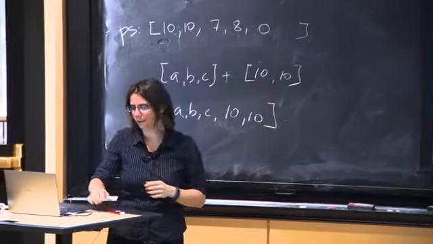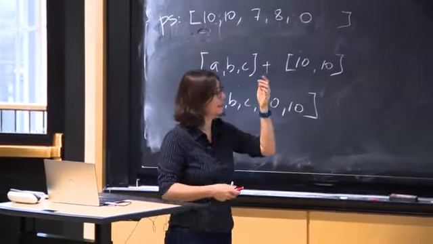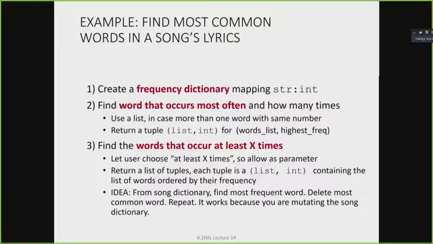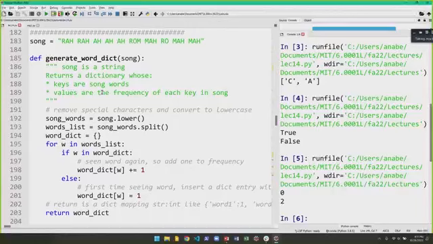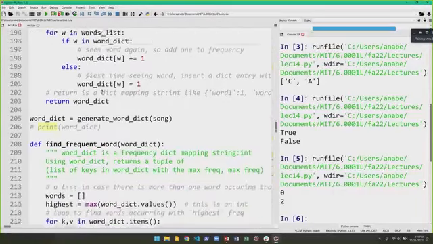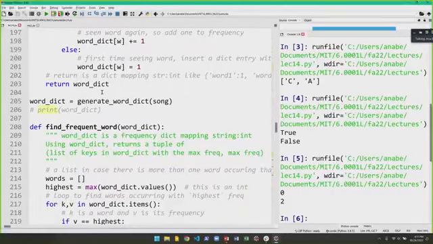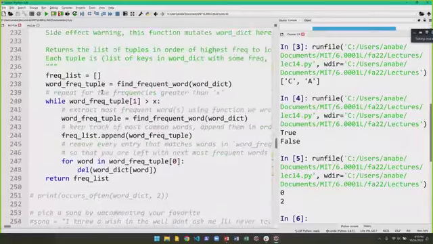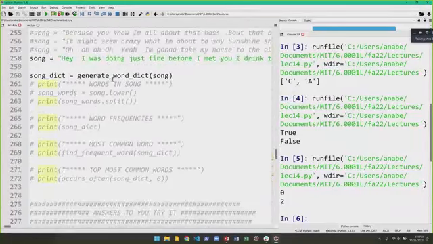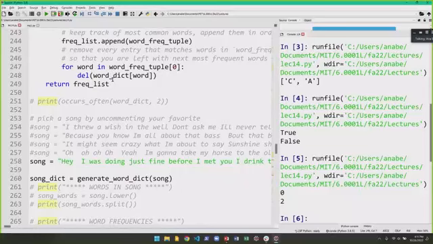So the goal of this last example is to basically find the most common words in a song's lyrics. And dictionaries are going to be really useful for doing something like this. So I'm going to show you, first of all, what we want to end up with, and then we can talk about how to divide this larger problem into smaller pieces. So, okay, those are all the pieces, but basically what I want to end up with is I want to have a song be stored as a string.